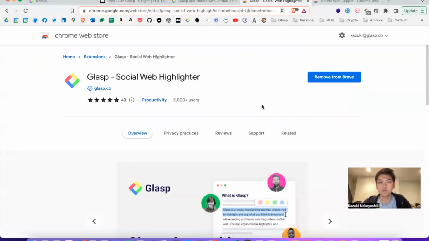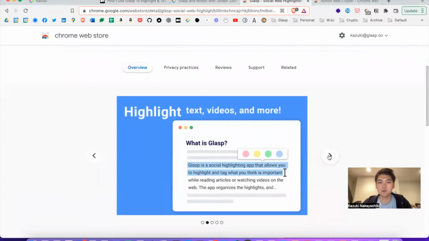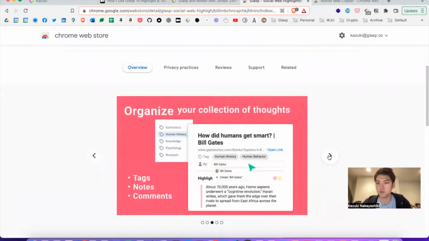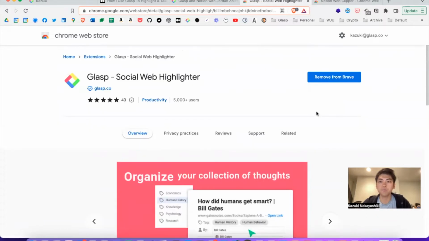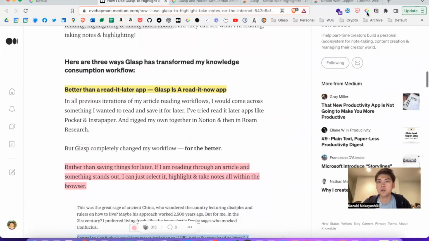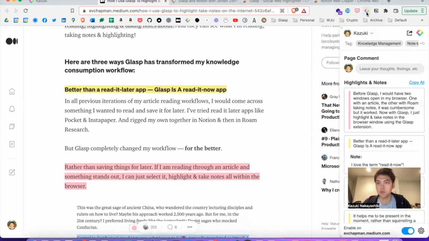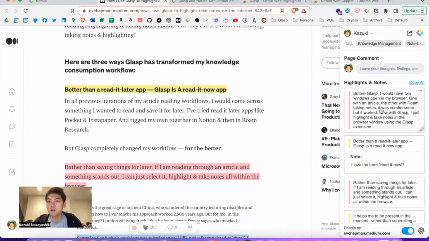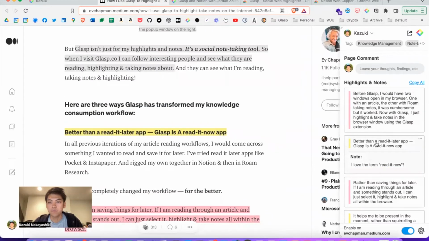So Glasp is a social web highlighter, and you can highlight content from the web and manage your highlights and notes and tags, and also something like this. Let's say in this content, I already highlighted this content. Clicking the Glasp icon shows the sidebar. Sorry, switching here. And you can see highlights like this.